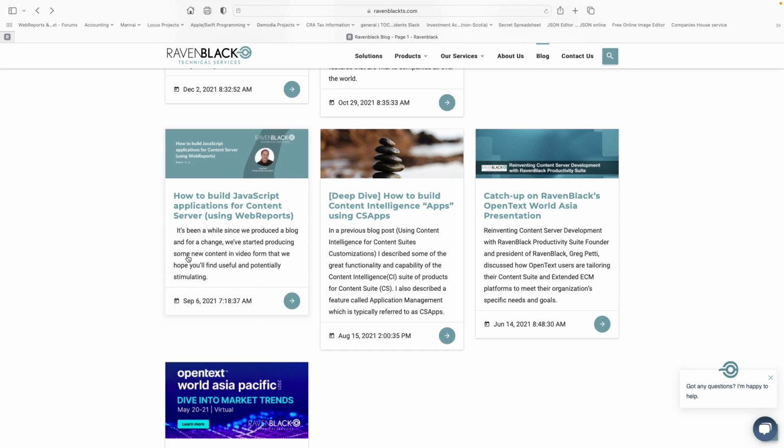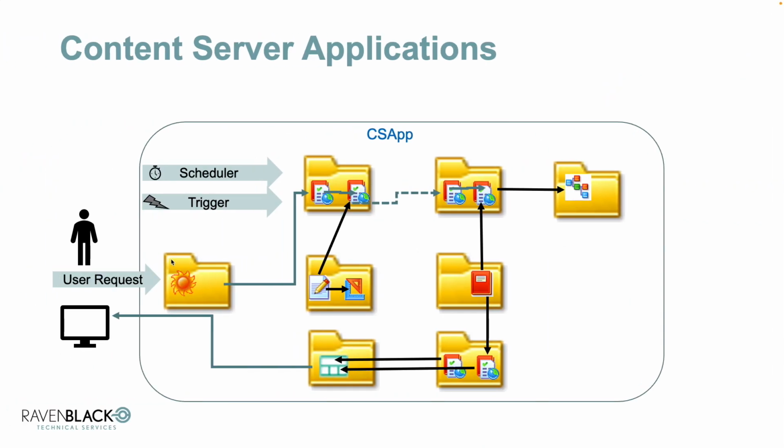As I mentioned in my last blog, the concept of an application could be one or more web reports, active views, workflows, forms, documents, all of which are collectively solving some kind of business problem. Technically, you could build a CS app without any web reports, but I think typically the best use of CS apps is for a web reports-based application or content intelligence application, as they're also known.